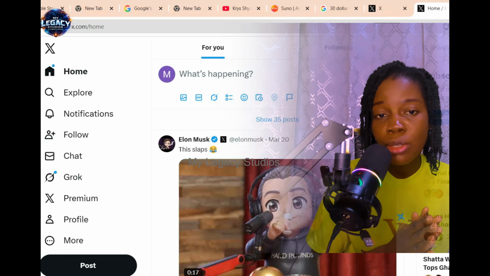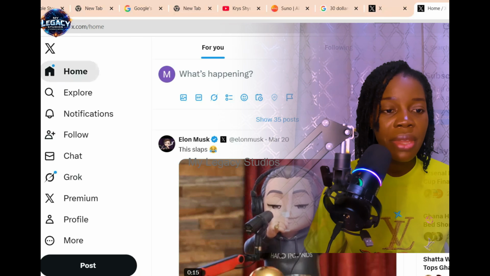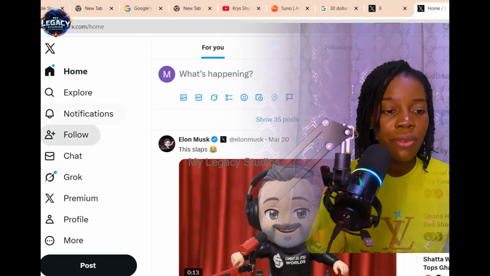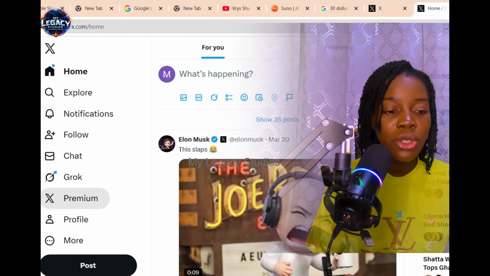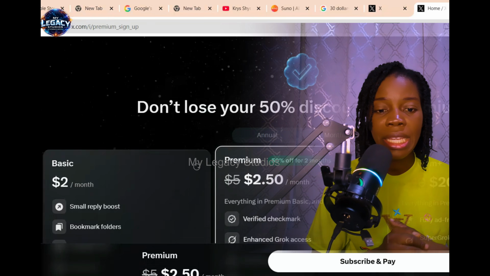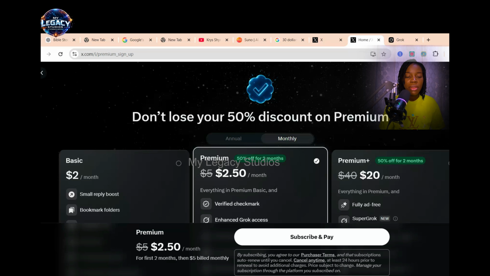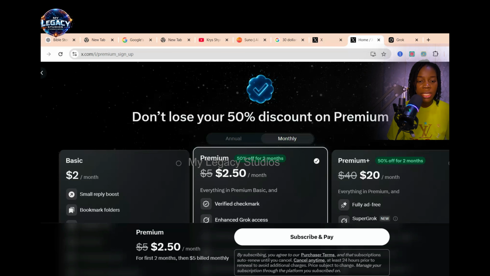Now that I've signed into my X account, come to this section where we have home, explore, notifications, follow, chat, Grok, premium, profile, and more. We are going to make use of the premium. Tap on the premium like this. Then you see we have 3 upgrade plans here. That's basic, premium, and then another premium.